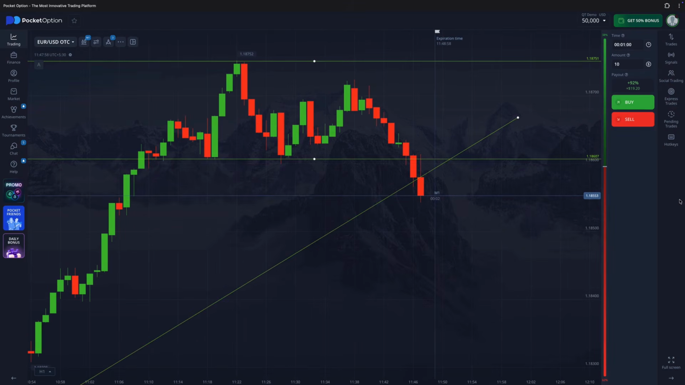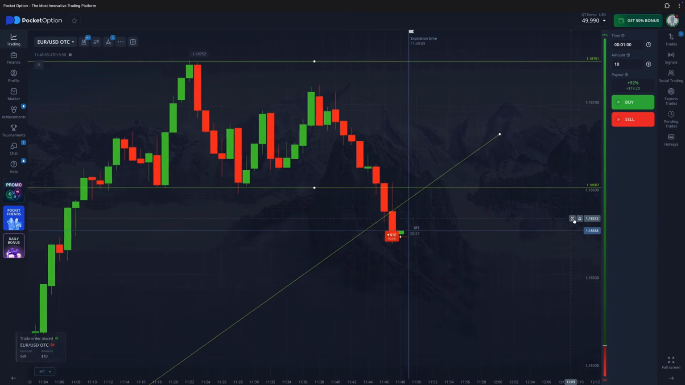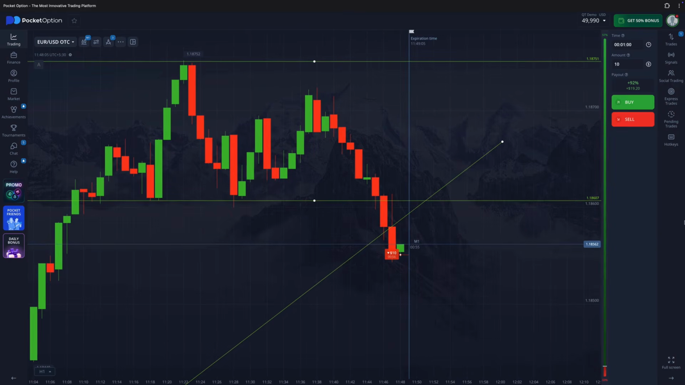Right, your chart's ready. Let's place a trade. Before anything, check the top right. Mine says demo. Yours should too. Everything from here happens on practice money. Nothing real. Three things in this panel before you press anything.